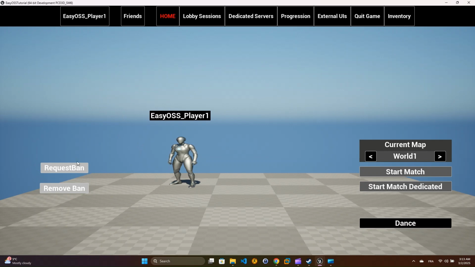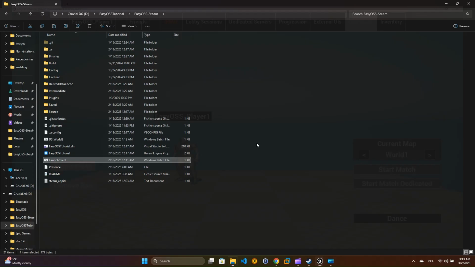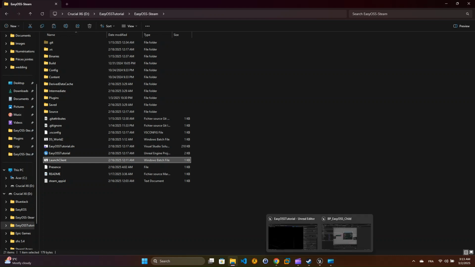Click on Request Ban to ban the local user based on the submitted report. The local user has been successfully banned. Relaunch the game to test access. Click on Login. And there you go, the player cannot access the game and the banned message has been correctly displayed. To remove the ban, we will temporarily allow access to the game so that we can click on the Remove Ban button.